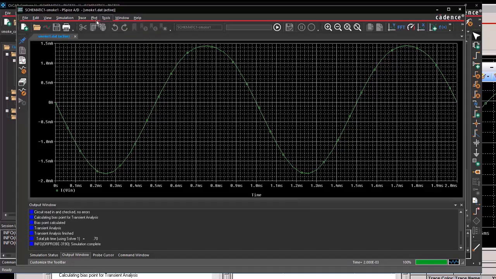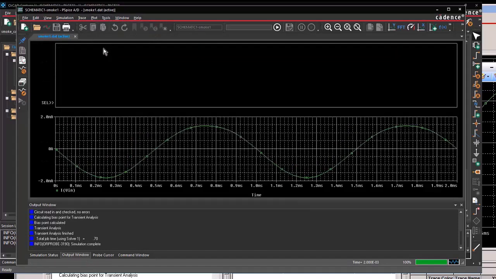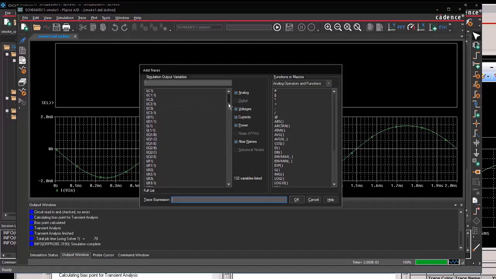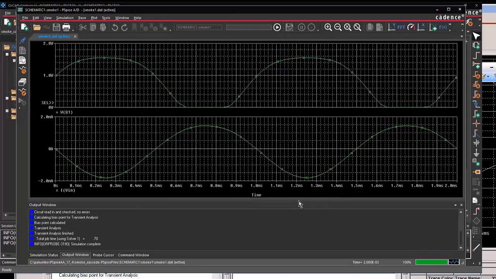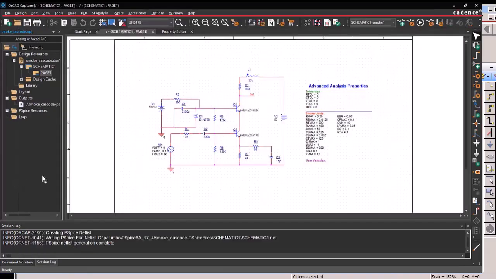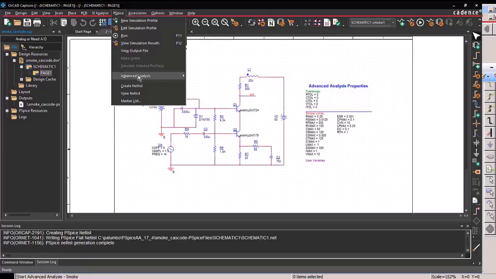Then we use the add plot to window command to add a second plot to our window, and to this second plot, we'll add a trace for the power through our Q1 resistor. After the transient analysis run, we can go back to Capture and select PSpice, Advanced Analysis, Smoke to start our Smoke analysis.